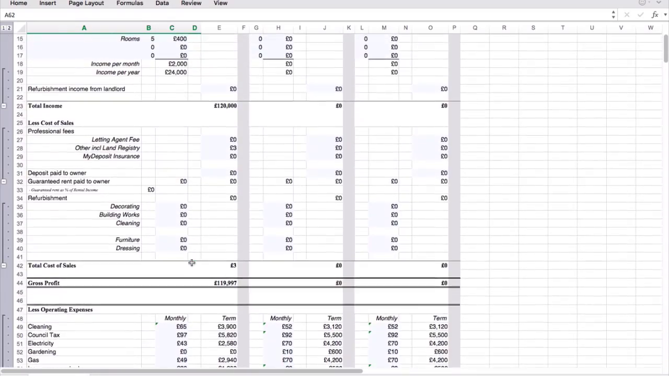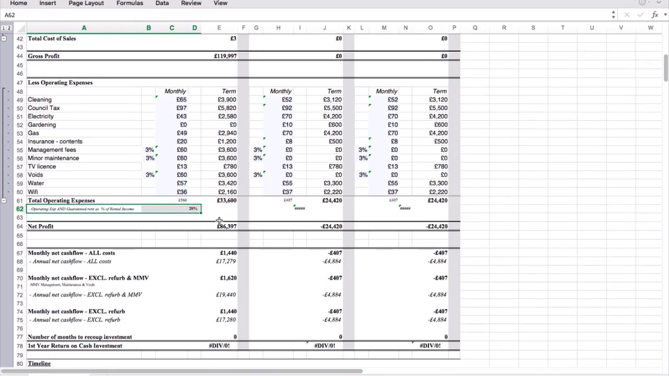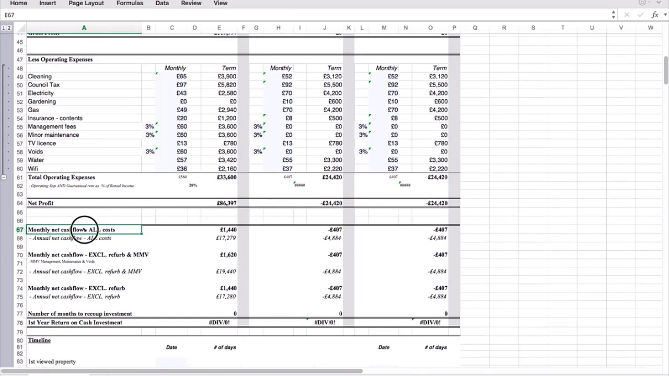So let's go back up now. Oh no, let's go back. Let's go down, and I'll show you the bottom three figures. So we've got the monthly net cash flow after all costs. So that's including any refurbishment, including the management and maintenance and voids.